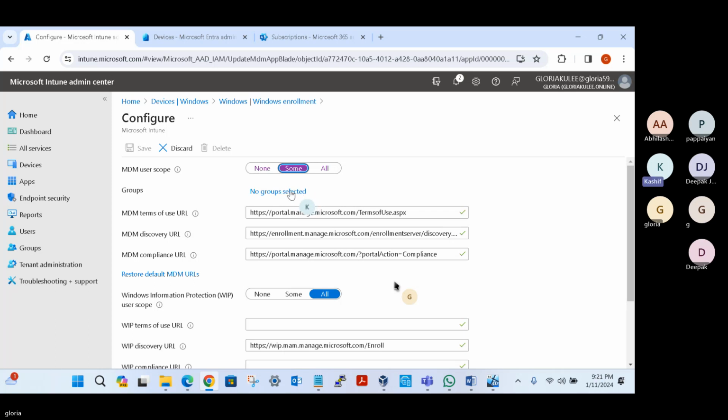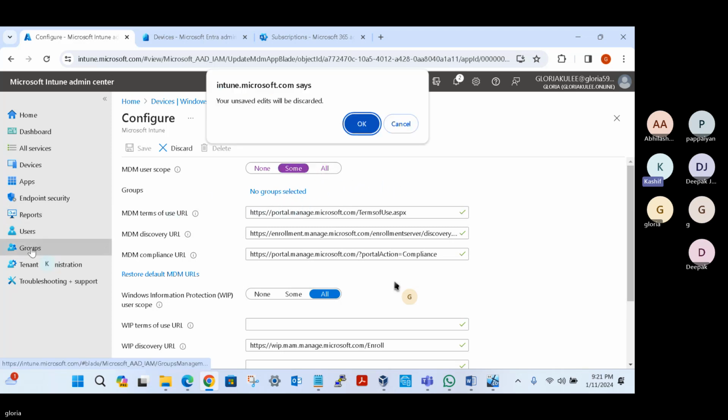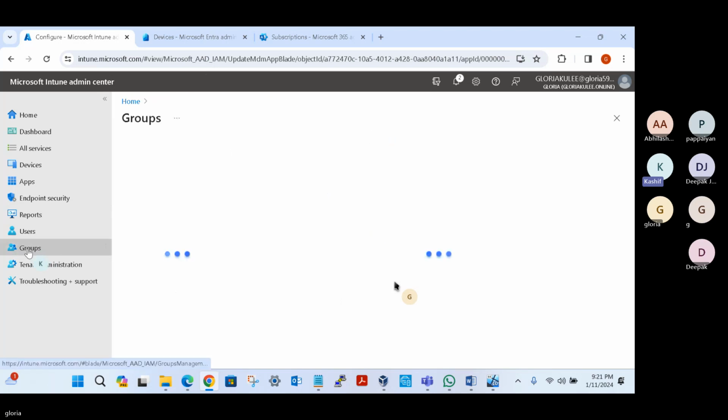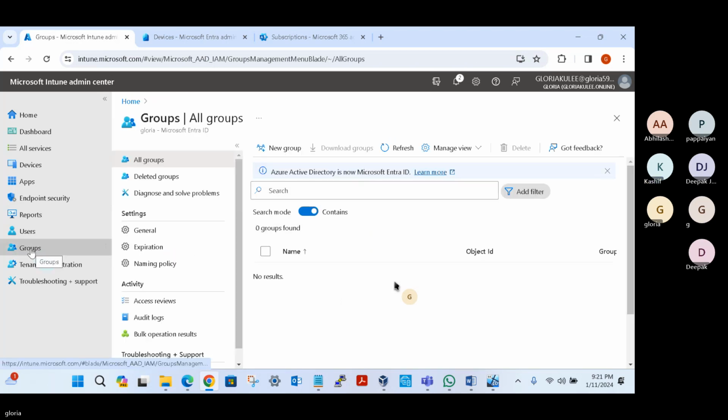So either you go with Some or All, but the recommendation, as you rightly said, is that you choose a group so that only those machines which are part of that group will get enrolled to Intune. For that you have to have a group. So let's go ahead and create a group. Let me go to Groups, Security group. Right now we don't have any group. We need to create a group.